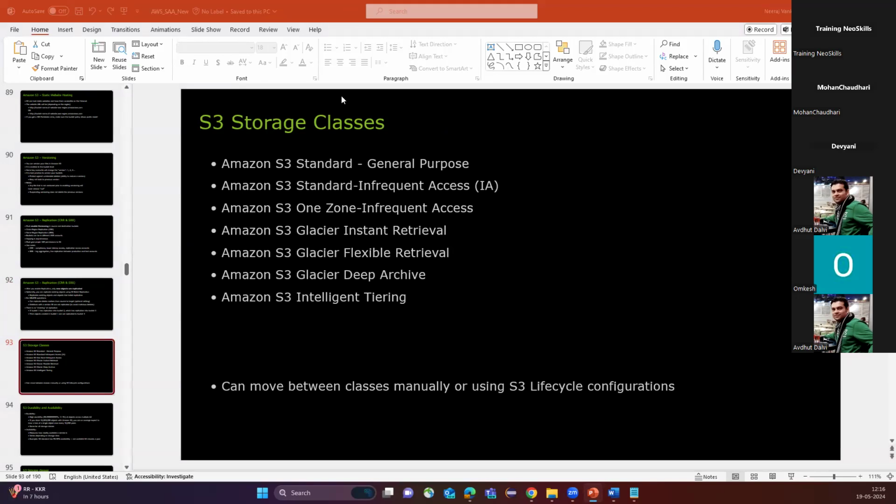Okay, so the next topic would be the storage classes. Please pay attention here. The exam definitely will test you on the different storage classes available within S3. We talked about two important topics recently, EC2 and S3. These two topics will cover around 40% of the questions.